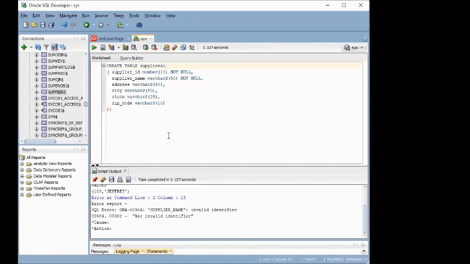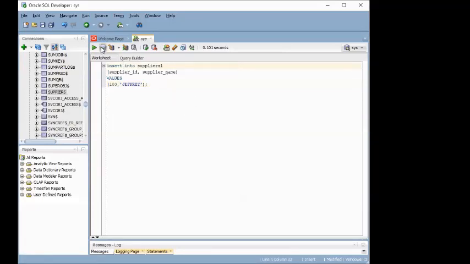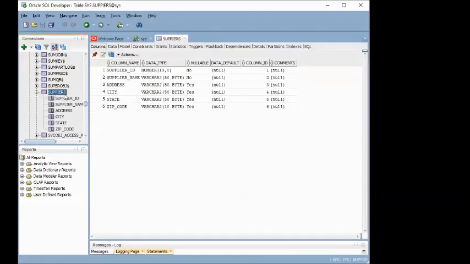Let's try suppliers1. So it's clear. Okay, and then let's insert this one. Okay, sorry. Possibly I already used the suppliers name, so I created a suppliers1 table. Now we insert supplier ID and supplier name with a value of 100 and Jeffrey as the supplier name. So one row inserted. To check, you can just double click this one.